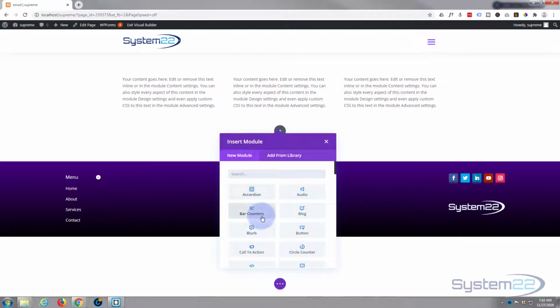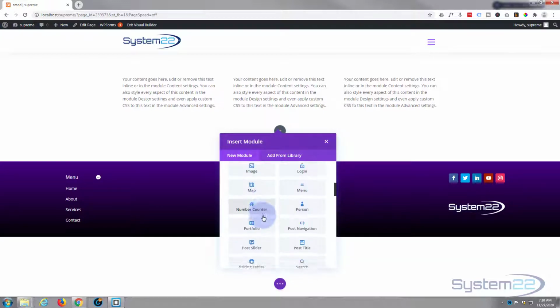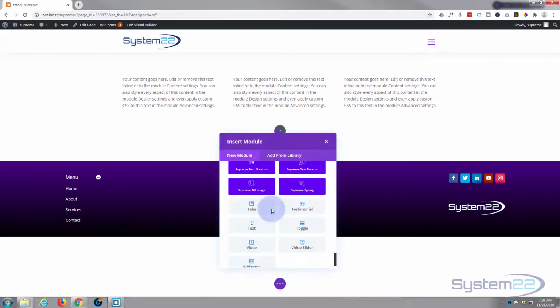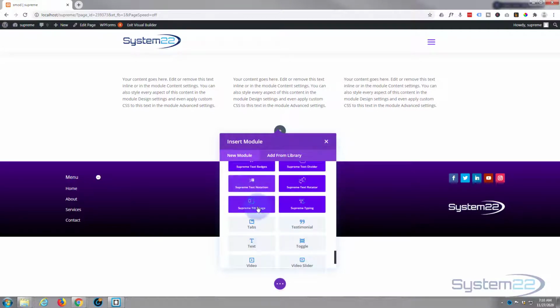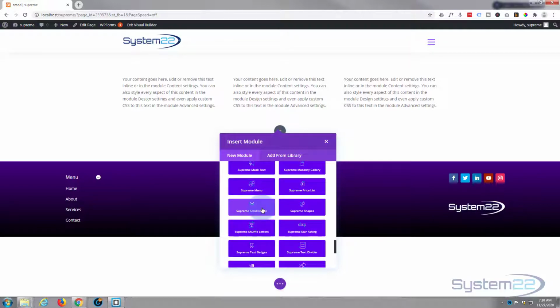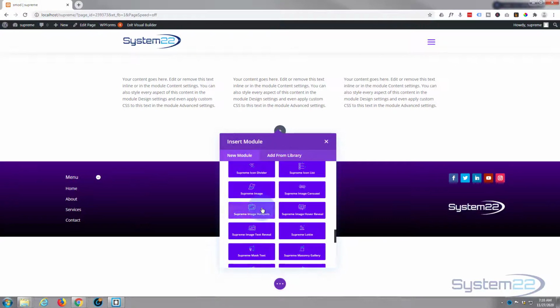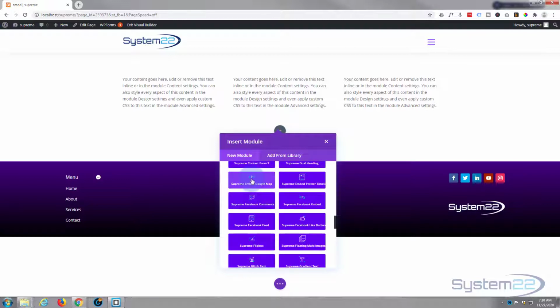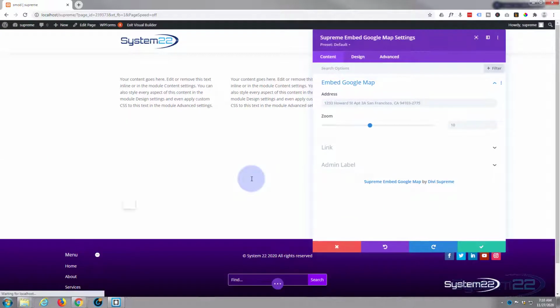And all the light grey ones are the Divi standard modules. When you add Supreme Pro, you get 40 or so of these new modules right here, the blue ones, and the one I'm looking for today is the Google Map. There it is right there, Supreme Embed Google Map.